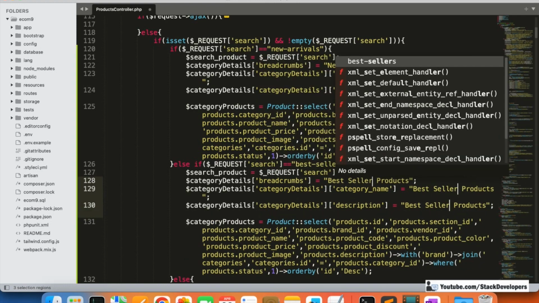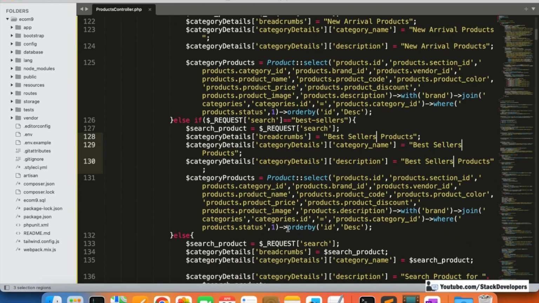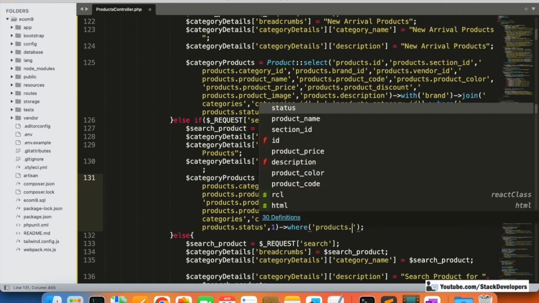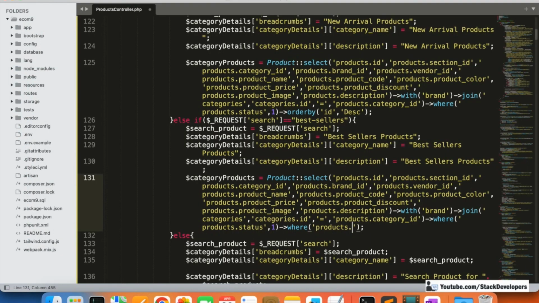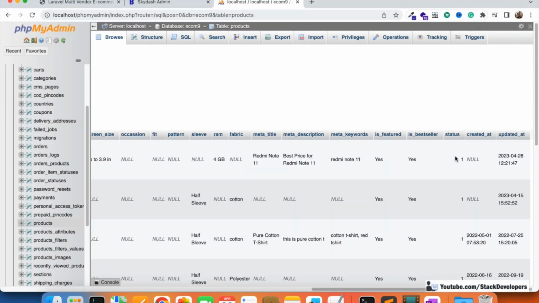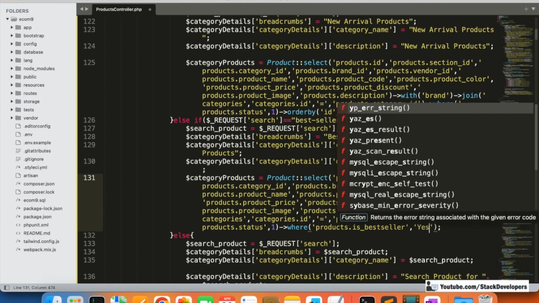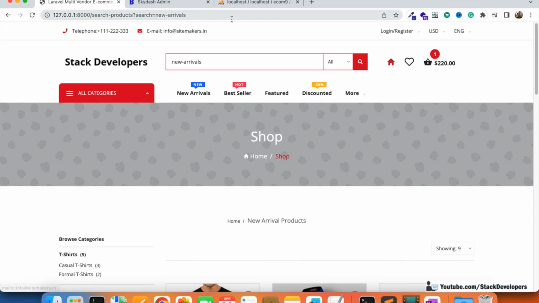Best seller, okay. So here we are going to remove this one, it is not required, and instead of this one we are going to add the condition where products dot we are going to pick the column is_bestseller, and is_bestseller must be equal to yes. Only those products that are added as the bestseller we are going to show, only those products.